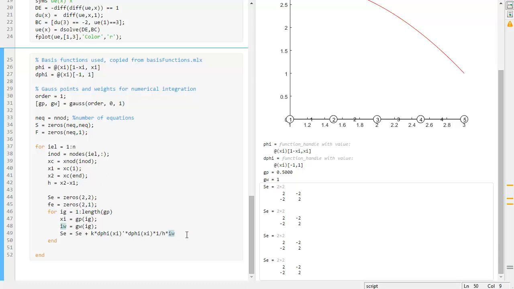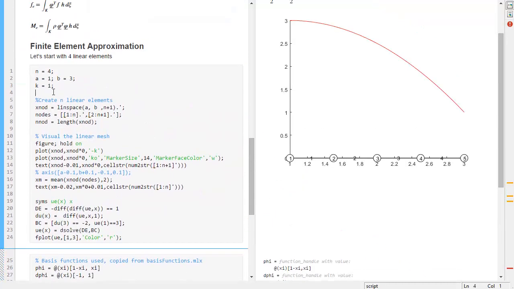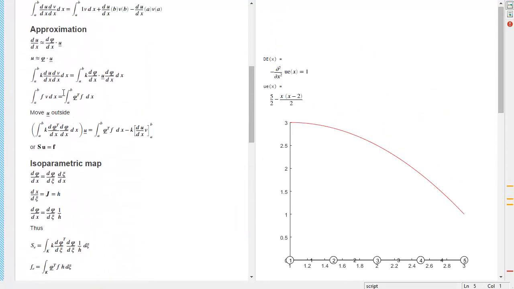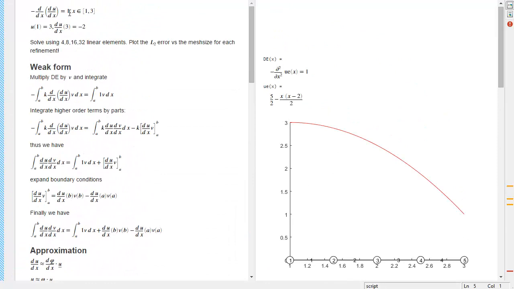Now the load vector. For the load vector, the same thing holds. Fe is equal to Fe plus whatever the load is. So we will set this here. f is equal to 1 in this case. If we scroll up to our problem, you can see that f is set to 1.